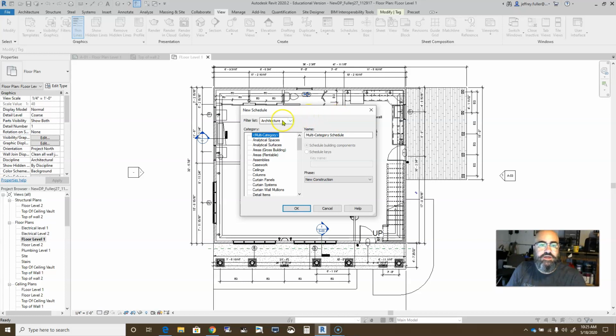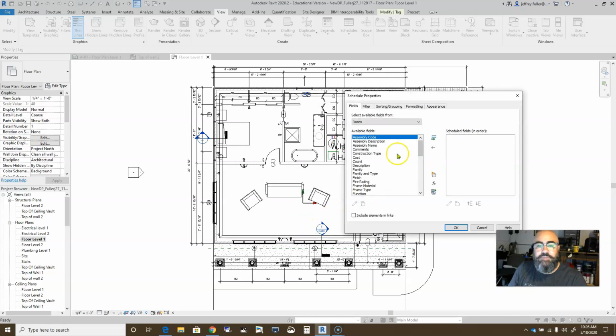Here where it says new schedule, I am just really going to list architecture. Of course, you can see that there are different things that you can list: electrical, mechanical, structure, architecture, piping. And what that does is that just narrows down this list of possibilities. I'm going to do a door schedule, so I'm going to scroll down to doors. Schedule building components will automatically be checked, and click OK.